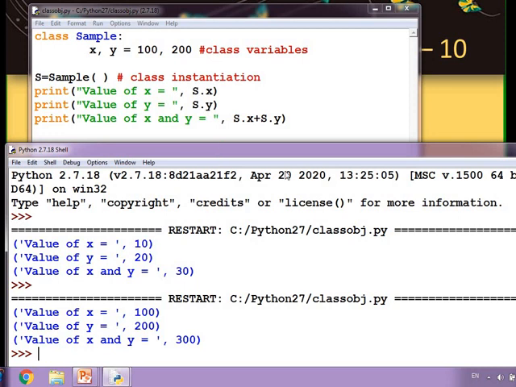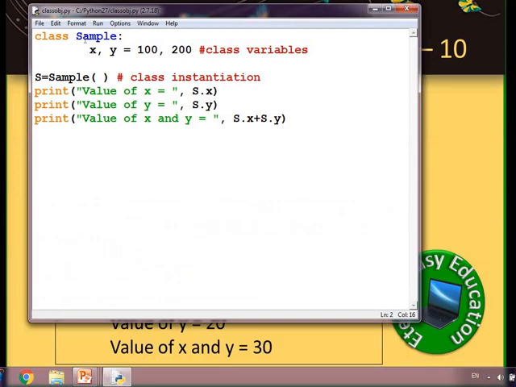So that's all, children. It will be very easy. Class name, and below that we have to give the variables. In the next video we will see how to define a method and how to call it. It is also very easy to learn.